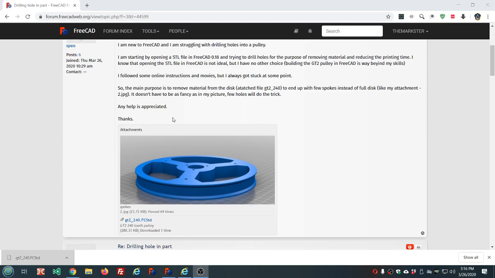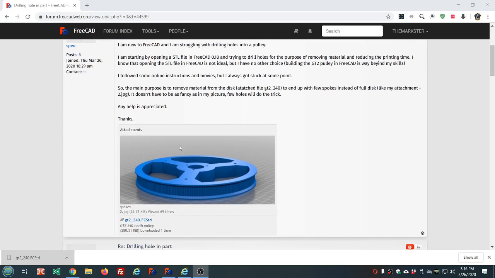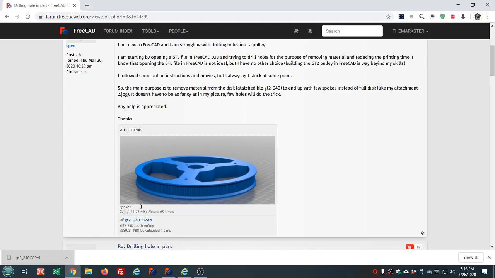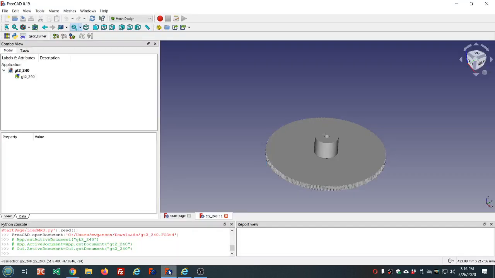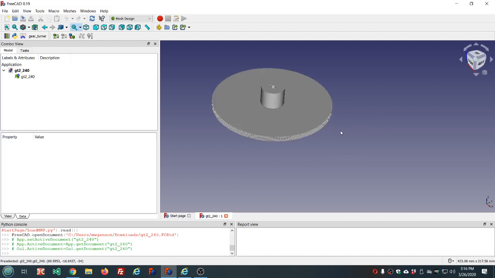So what you're looking at here is an image of a mesh object that a user on the forum has downloaded. Actually, this is his file. So he wants to cut some little holes in here like this in his model so that when he prints it, he can save on some filament and some printing time. So have some little spokes, in other words, instead of a solid object here. So that's what we're going to do today.